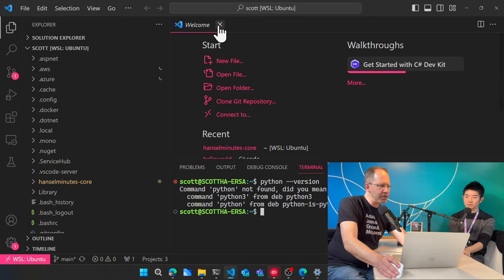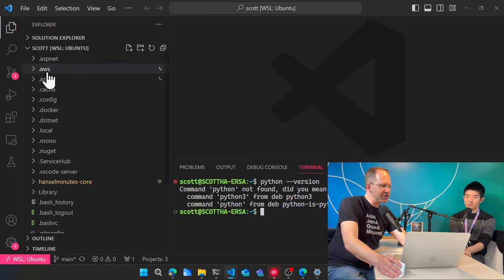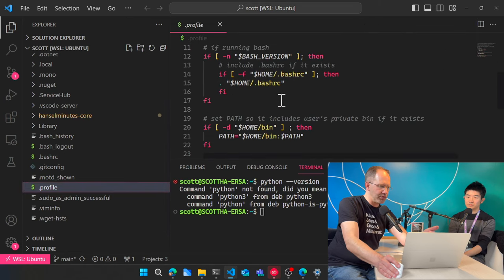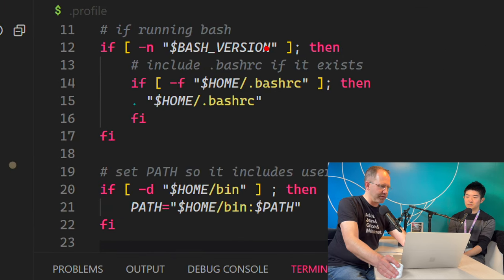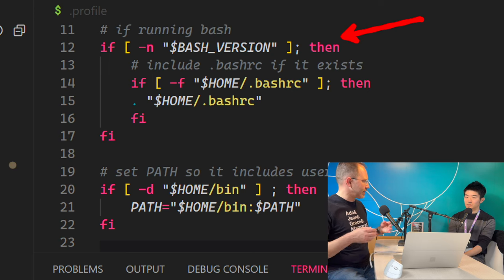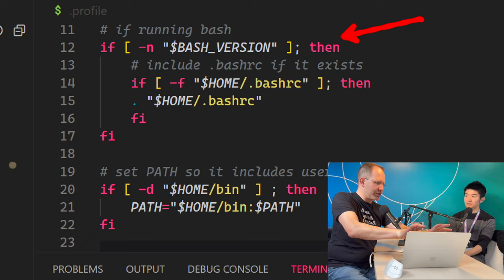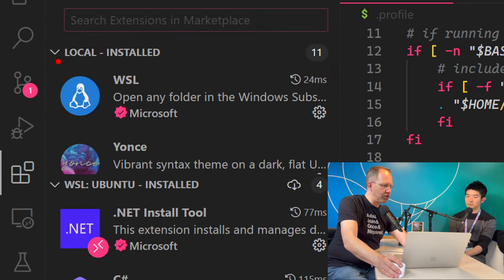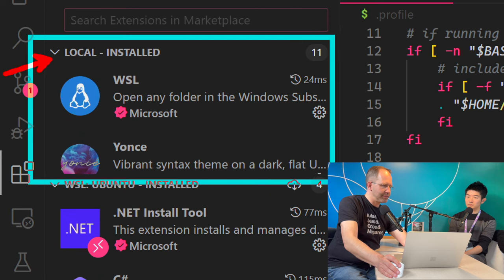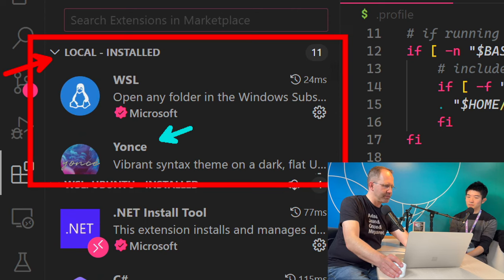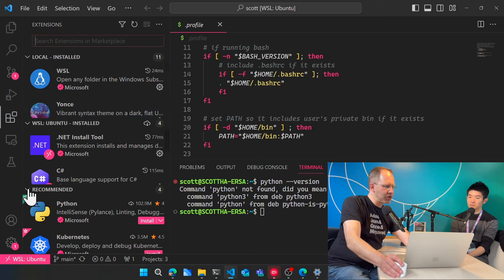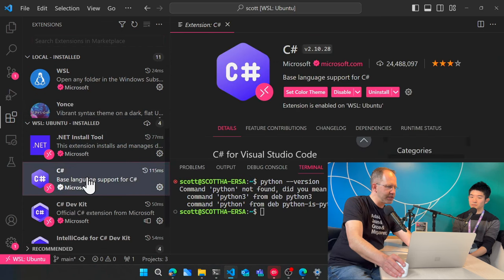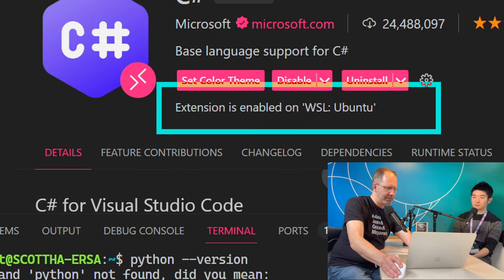But what I want to show you is that the syntax highlighting, the coloring, is done by a language server. It's not VS Code that's doing that. PyLance is going to lint it and put the squiggles and stuff. So the VS Code UI runs here, but then some extensions are installed locally, like my Beyonce theme, and some are installed inside of Ubuntu. So this C# extension is installed here.